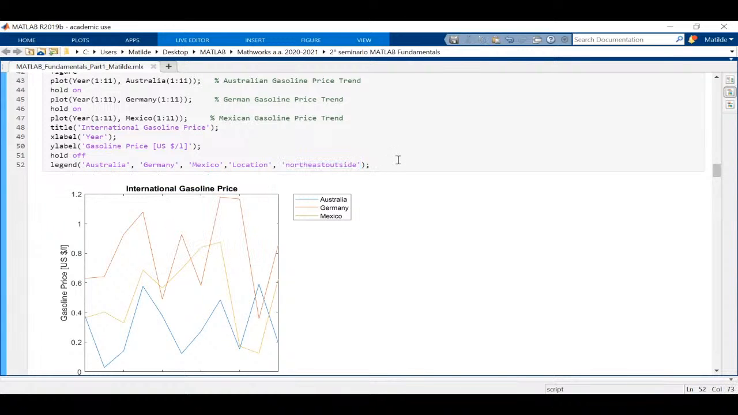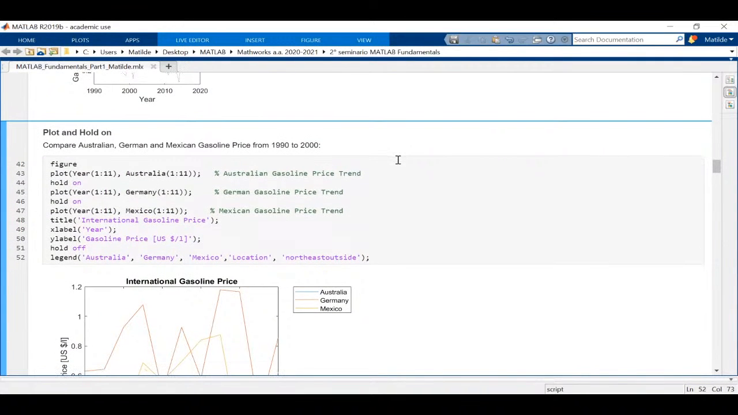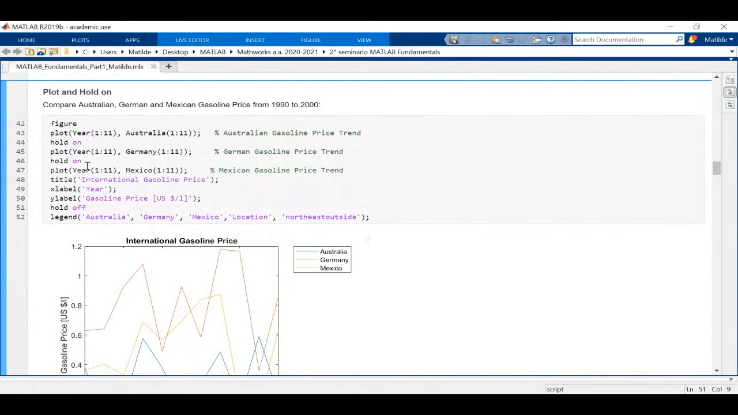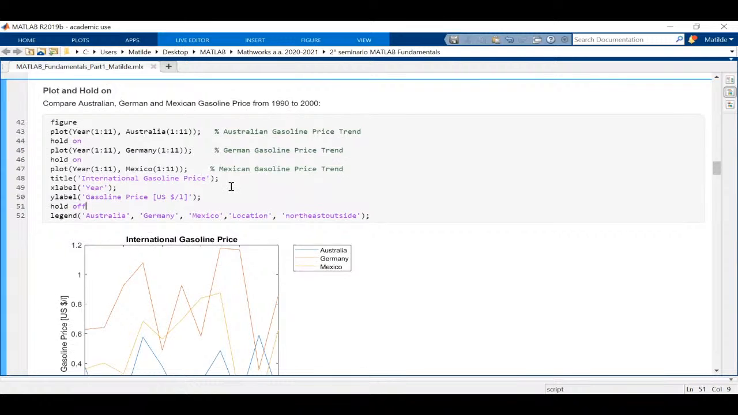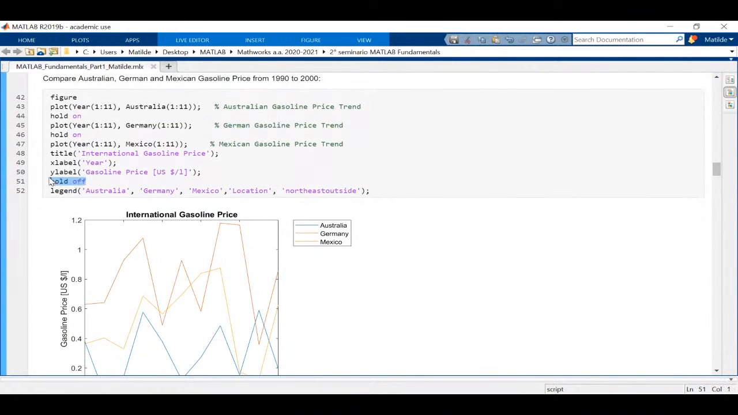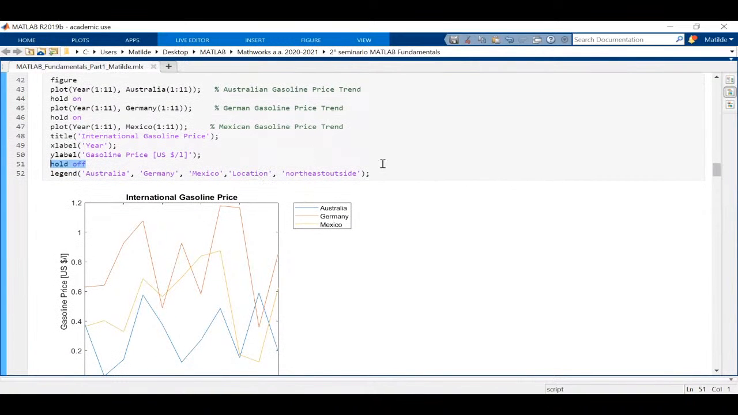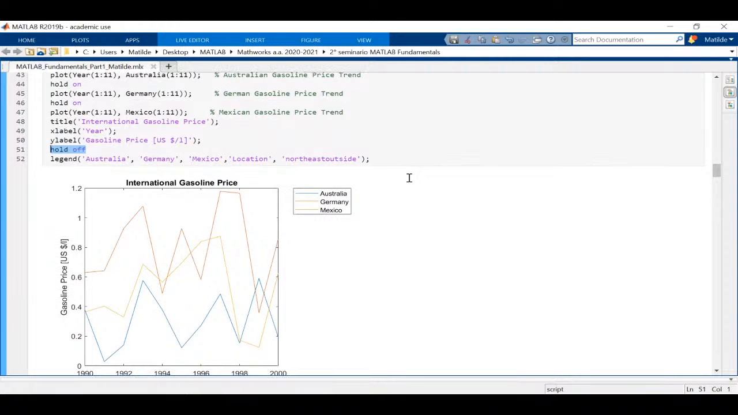It is important to say that when we use plot and hold on, we have to also use hold off. The command hold off is really important because when you want to add plots in the same figure with the hold on command, after you have to write this command hold off in order to say to MATLAB that you don't want to add other curves.